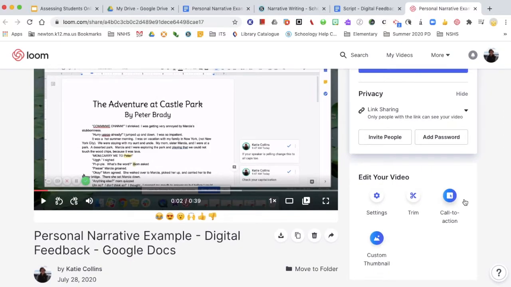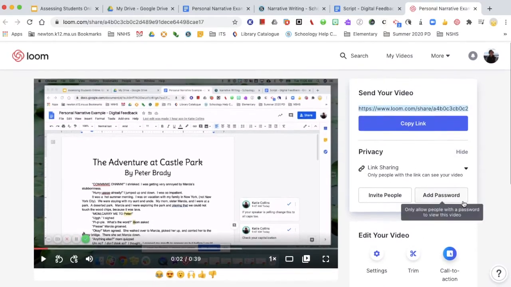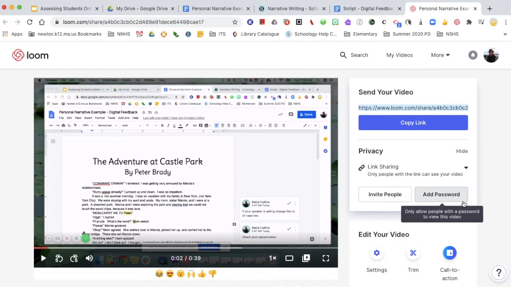So there's a lot of other features too, where you can trim if there's pieces in your video that you want to edit out if you misspoke, or include a call to action. So these are some other features that I'm going to link as an additional resource, but that's just a really quick introductory tutorial for you.